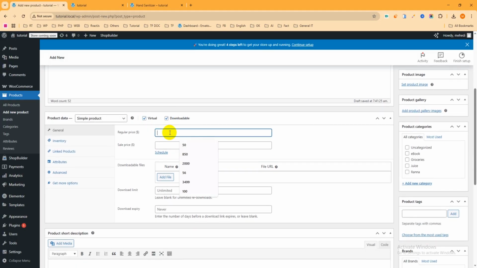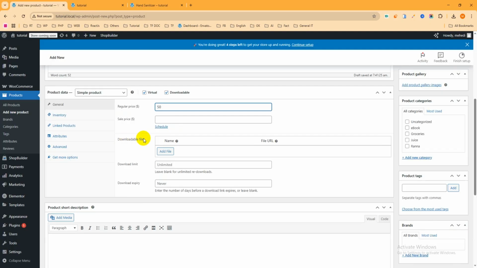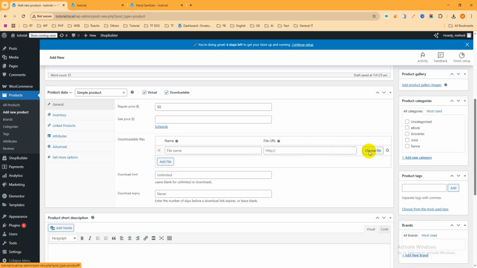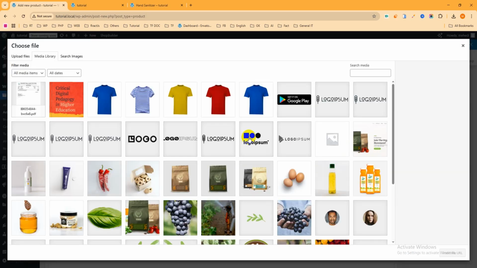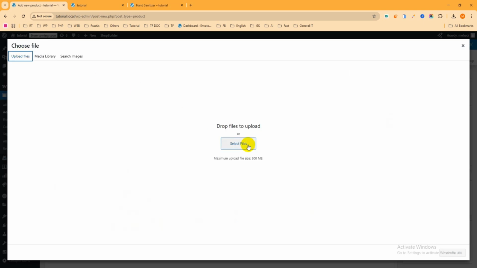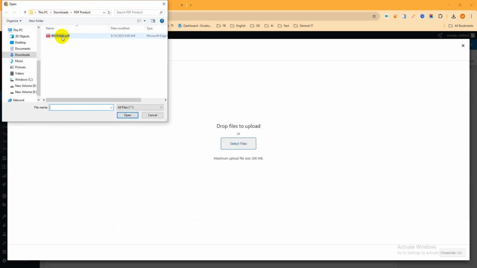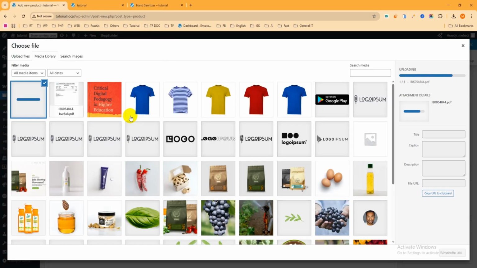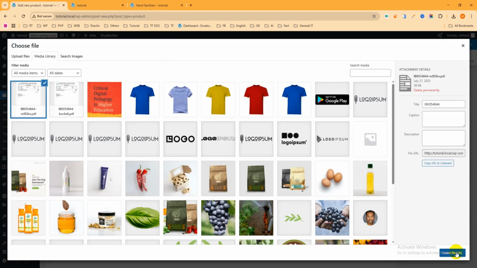Then the regular price, I want to give like 50 dollars and it's final. Right now I don't offer any sale. Okay, then the downloadable file, you have to add the file from here, so click Add File, then the source file you can select from here, and this file will be like PDF or GIF. I want to upload the file from my computer, so select file, then this is the file, then Insert file from the right side bottom.